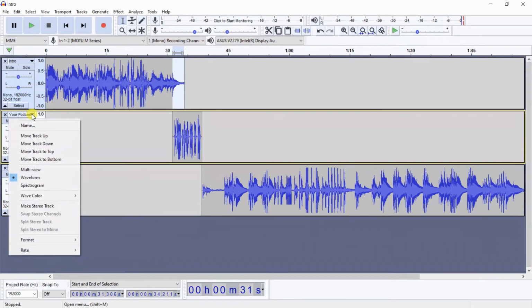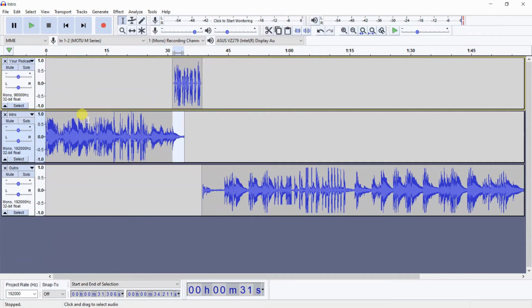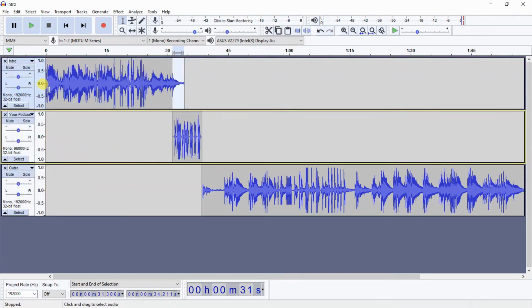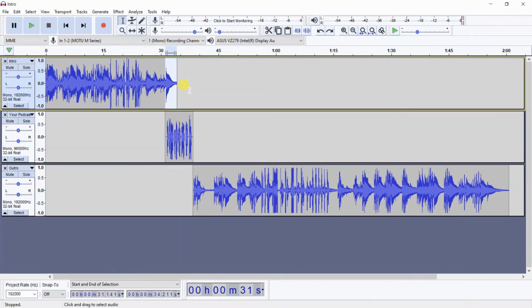If you ever need to rearrange the tracks up or down, you can simply go to the drop-down arrow here on a particular track, and you can select Move Track Up or Move Track Down. Let's say, for example, you want to move this track up. Just click here. Now this track has been moved up. And if you want to move it down, just click on the drop-down arrow here and click on Move Track Down.